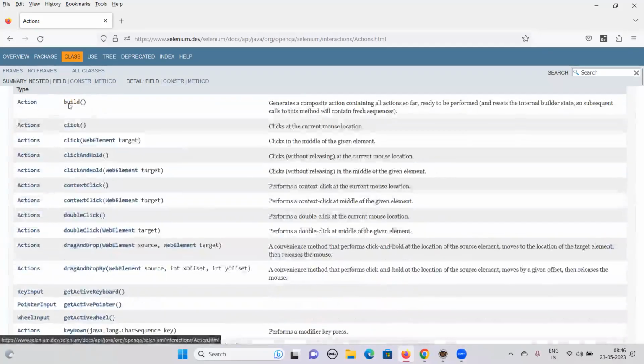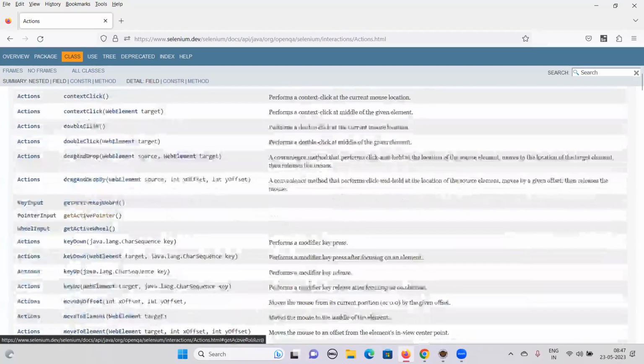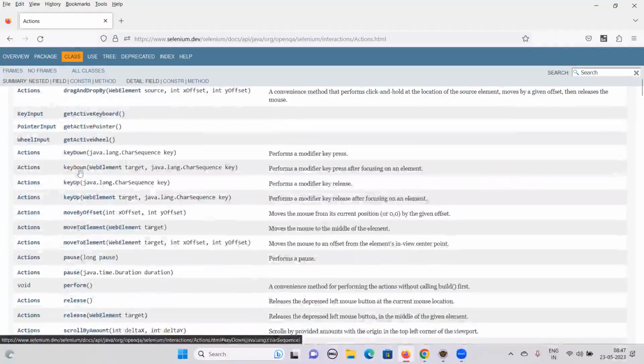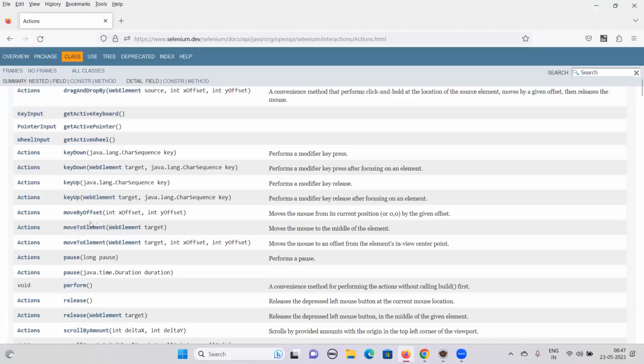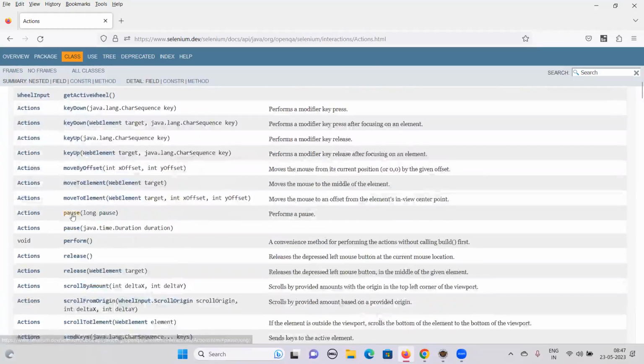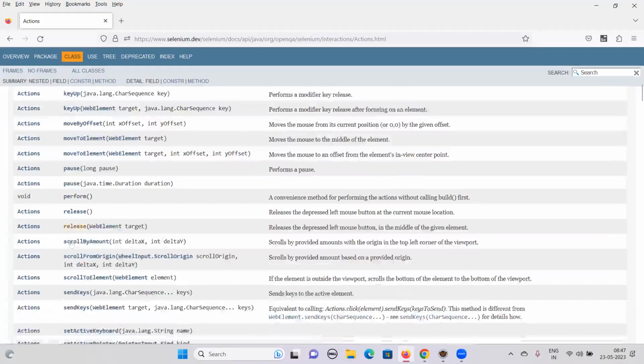Okay. And the methods which are available as part of actions are build, click and hold the element. Context click is like right click on the element, double click, drag and drop. And then we have key down, key up. Okay. Move by offset, from where to where you want to move the element, and you can give the positions. Pause for some time. Then we have perform, release.